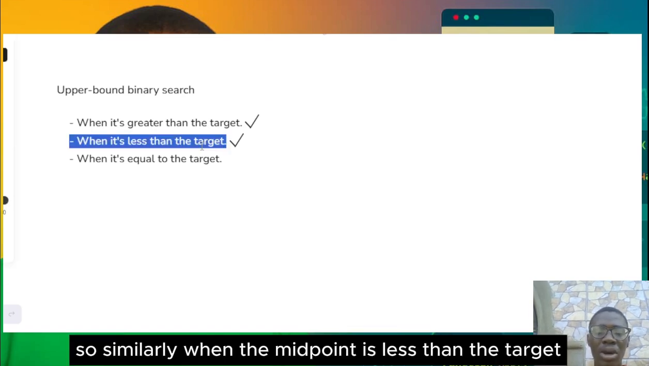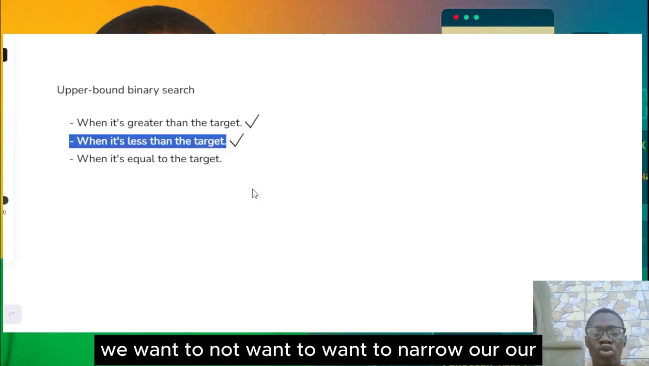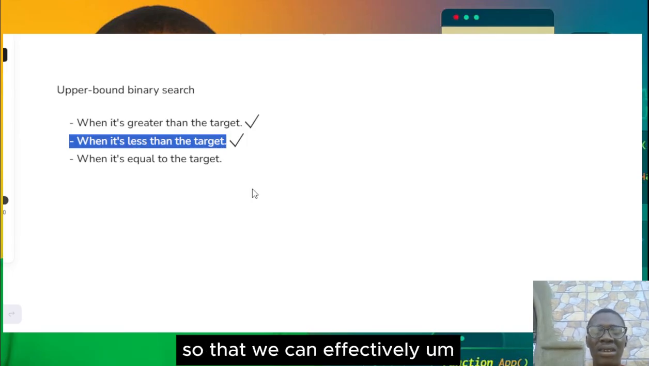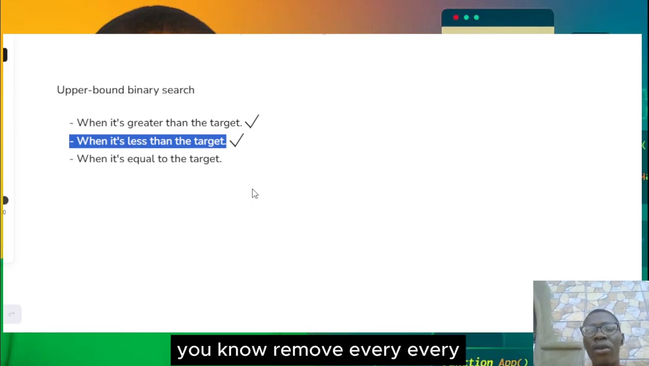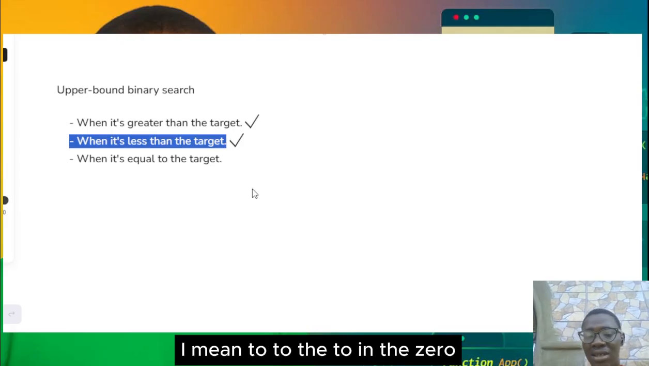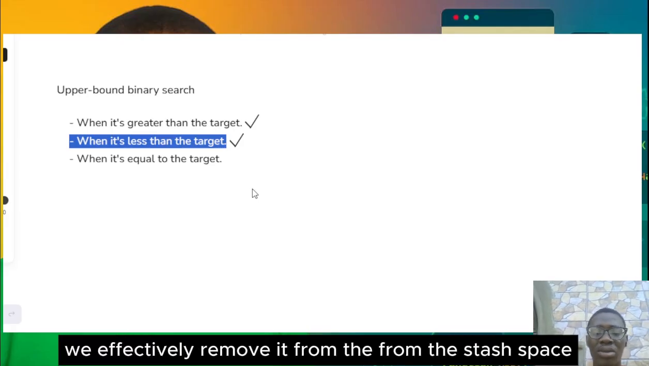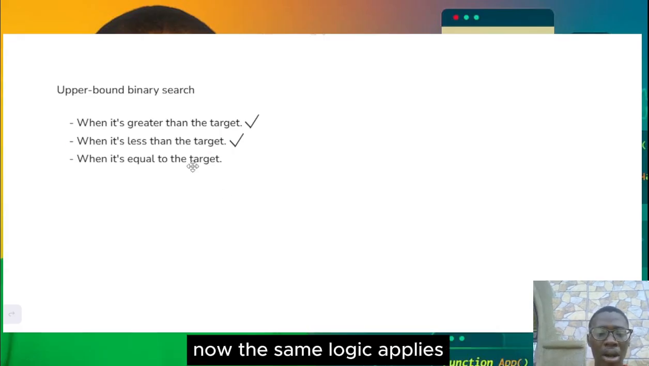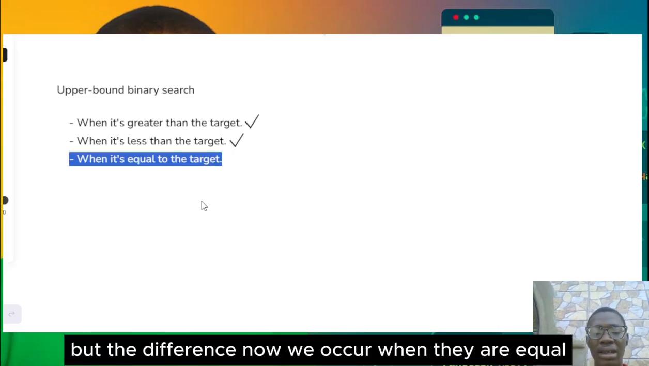Similarly, when the midpoint is less than the target, we want to narrow our search space to the right by shifting the left pointer to mid + 1, so that you can effectively remove every value from the midpoint downward, I mean to index 0. We effectively remove it from the search space. But now you see that they are the same. The same logic applies, but the difference will occur when they are equal.